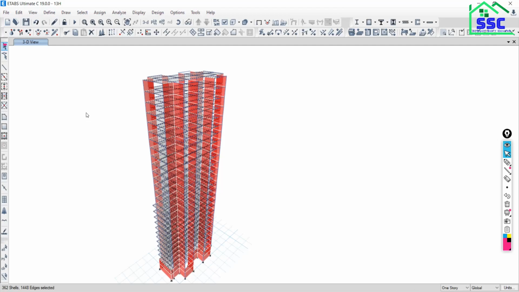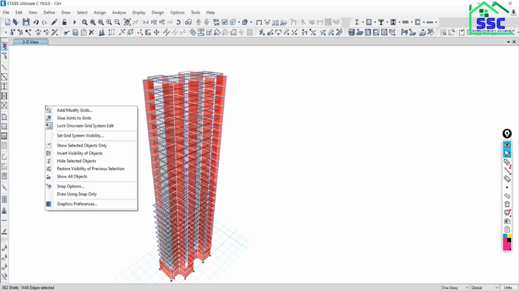Now next thing is what? Many times I have done this step. Just right click over this and show selected objects. Is it okay? So that object will be in view only. All other objects will not be in view. That is not deleted, it will just not be in view.